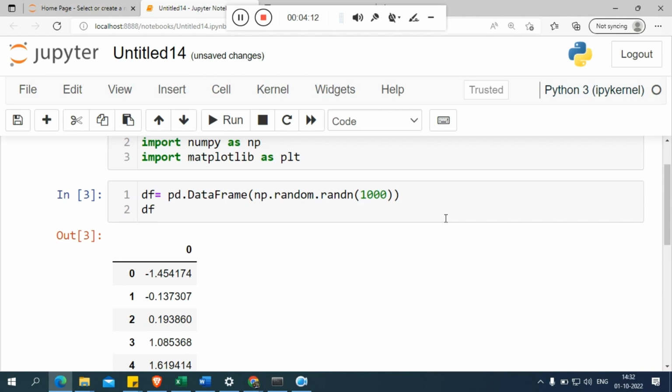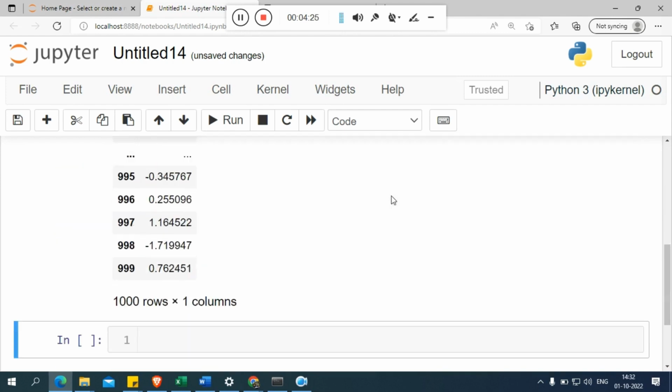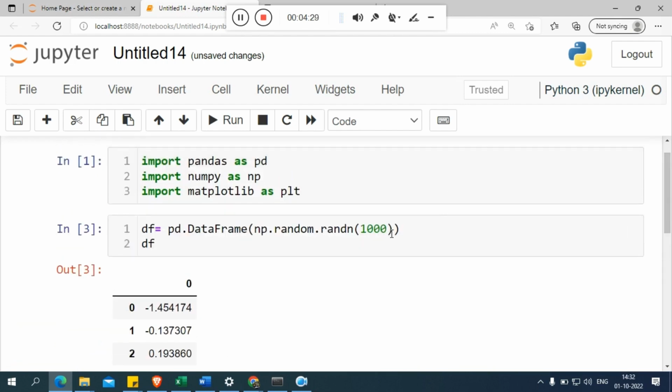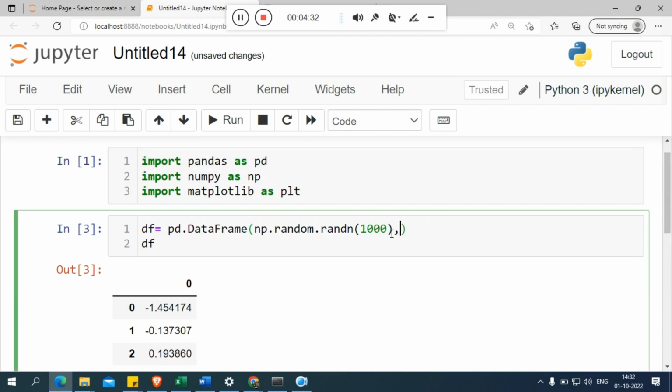Now, in the first column, what is written is 0, and I want to change that column name. How to change it? We already discussed it last time. You just need to write columns equal to. I will change it here only. I want to change the name of the column. So columns equal to, and now what I want to put is the name, data.